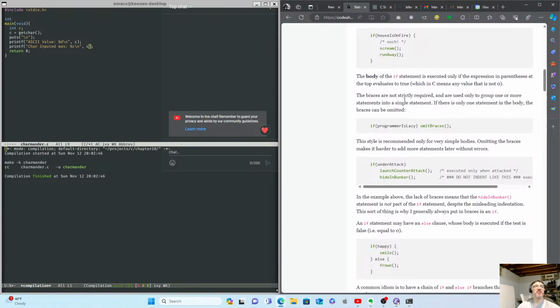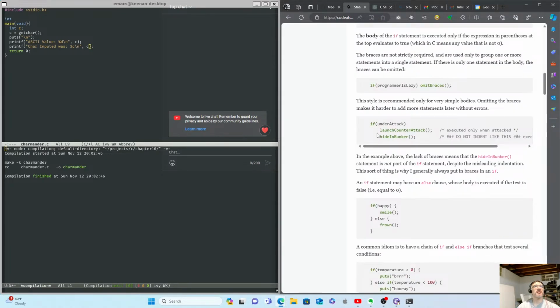Interesting. The braces, okay, if programmer is lazy, omit braces. This style is recommended only for very simple bodies. Omitting the braces makes it harder to add more statements later without errors. If under attack, launch counterattack. Executed only when attacked. Hide and bunker.